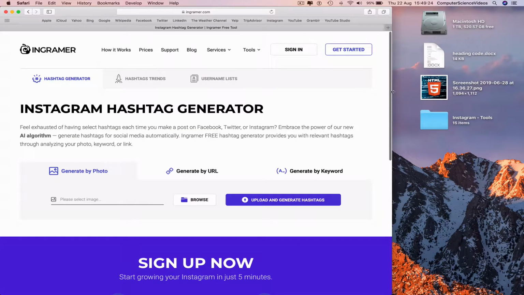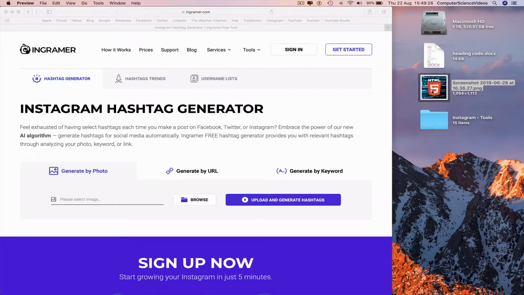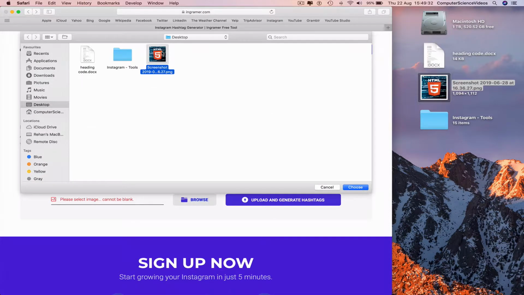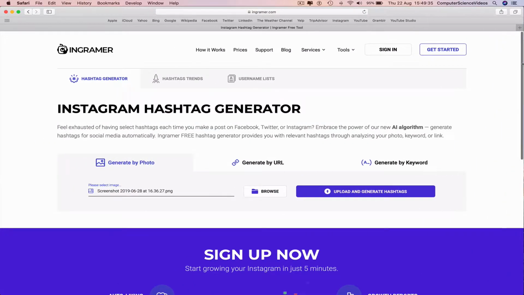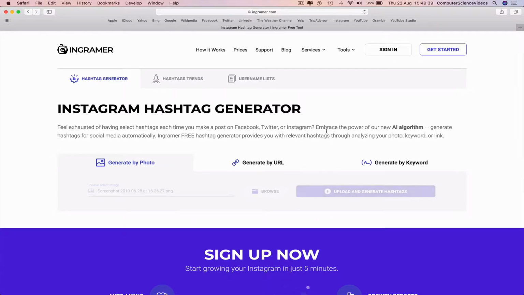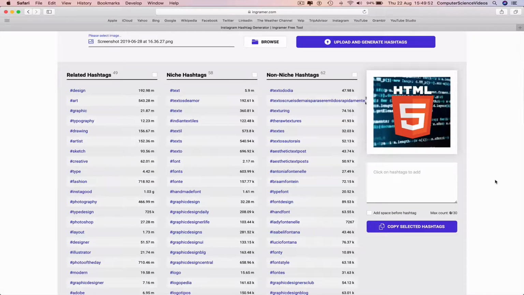The photo for this tutorial we'll be using is HTML5. So now browse, click on the photo. The photo will be analyzed once you press upload, and then give us the relevant tags required for your photo. And now we can see many tags.